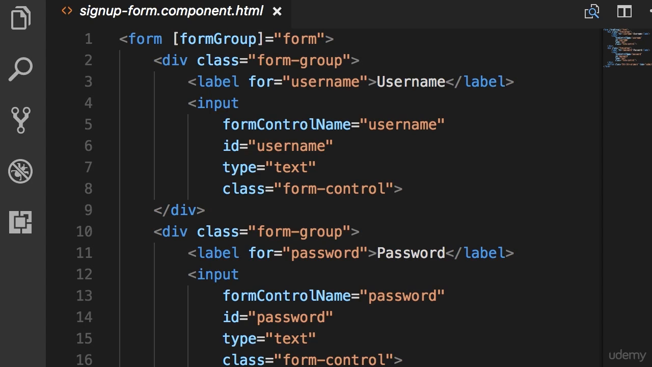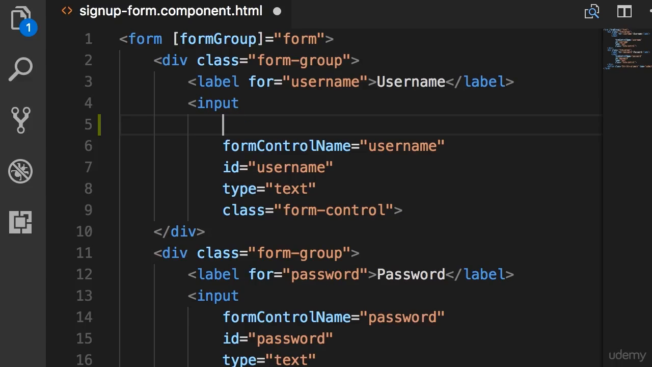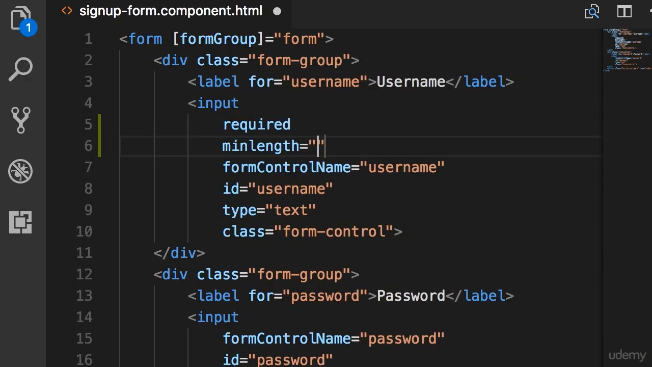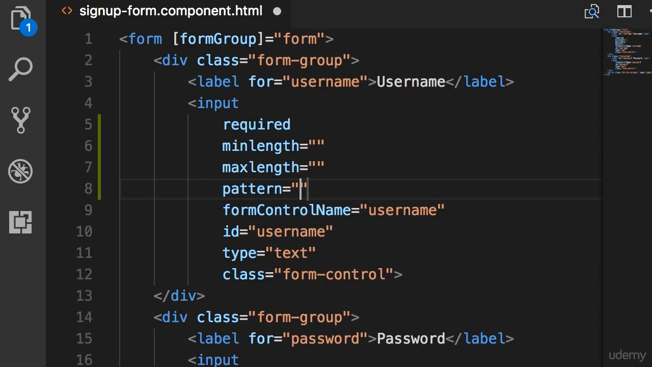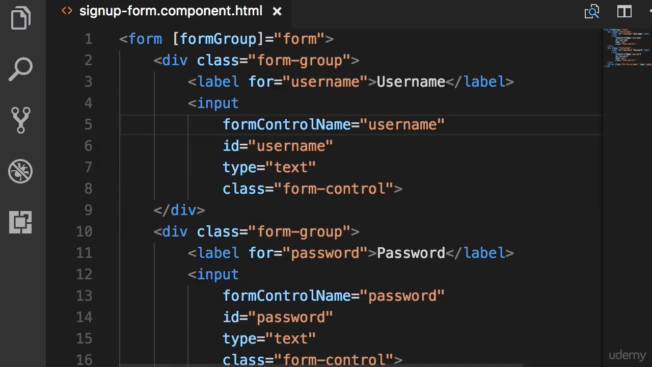Now let's add validation to this form. So in the last section, when we were building template-driven forms, we added validation using HTML5 attributes. So we had required, min length, max length, and pattern. Now, when building reactive forms, we don't use HTML5 attributes here. We assign validators when creating form control objects. So let me delete this here.